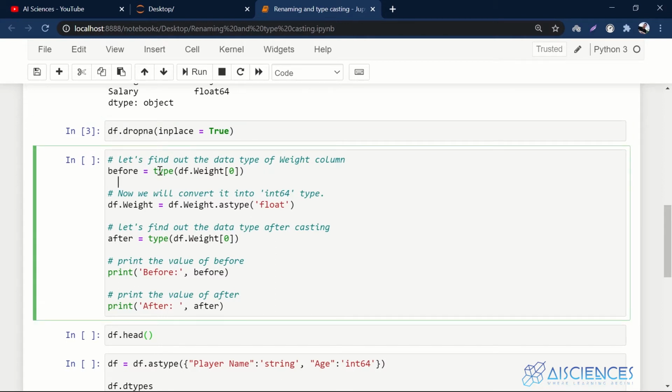Okay, so now first of all, we will try to store the data type of column weight in a variable, and then this is the main thing. That's how we convert the data type of any column to anything. So we want to convert the data type of column weight. So df.weight, data frame dot weight dot astype. astype is a function that helps us in typecasting. So here we are telling it to convert this column into float, right?